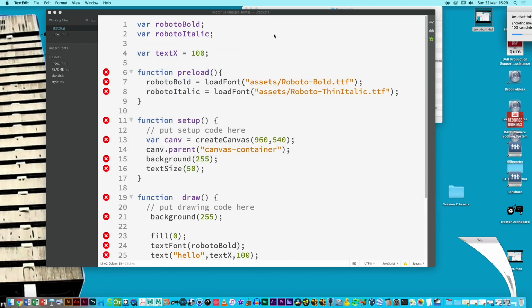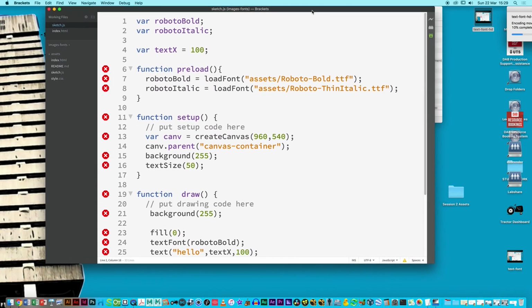Getting started with images, I'm just going to start back with the same file that we were working on in the font and text video. Once again, you can download this from the GitHub page. There'll be a link in the description. You could also just work off what you did for that video.